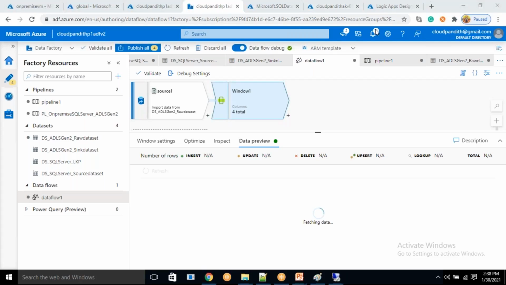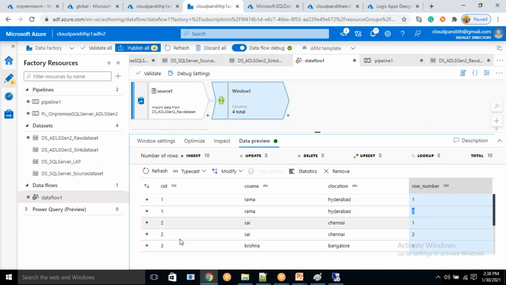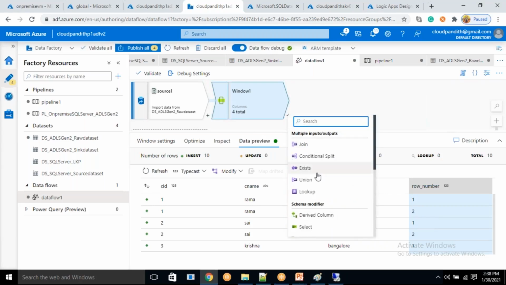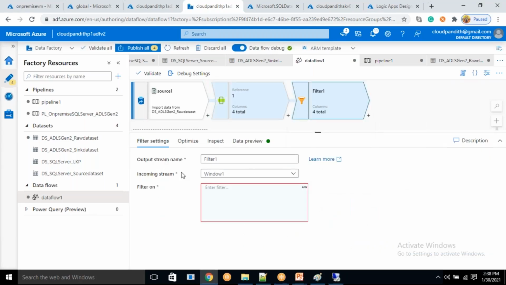I'm just reading data from the raw folder. So you see, for 1 it has given row number as 1 and 2. For 2 it has given row number as 1 and 2. Now I want to get only one set of records. What you need to do is apply a filter. So I'll just apply a filter.